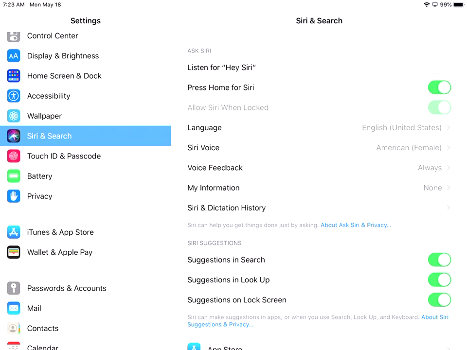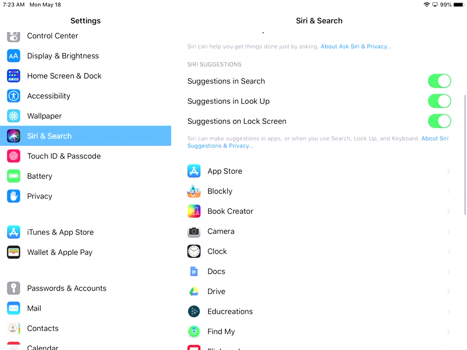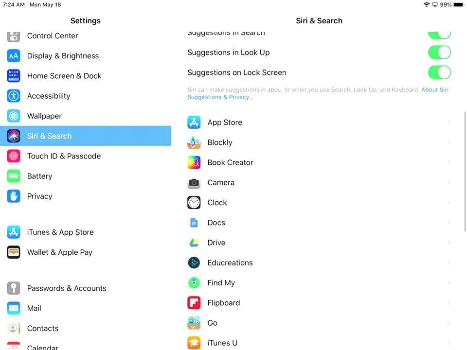Siri and search. So you can change your language of Siri, you can change your voice of Siri, and then you have suggested apps on, suggested apps in the lookup, suggested apps on the lock screen, and then you have all these different programs and things that can use Siri as well.